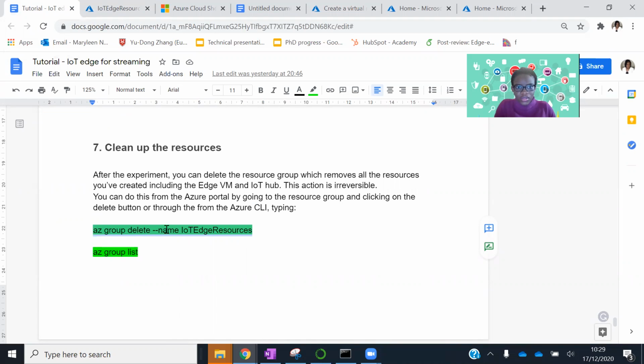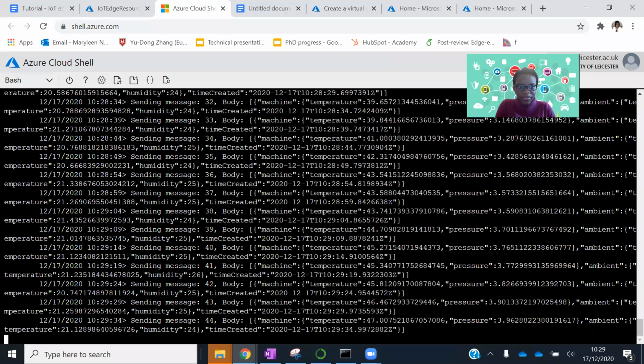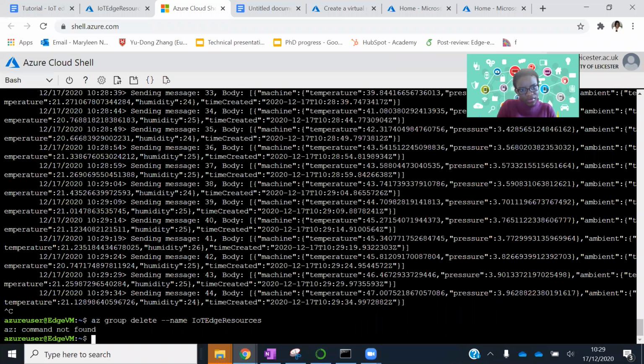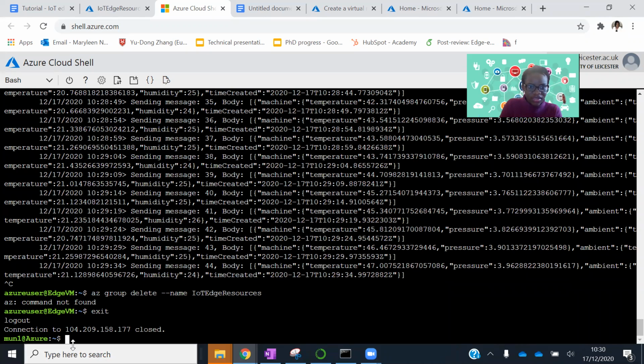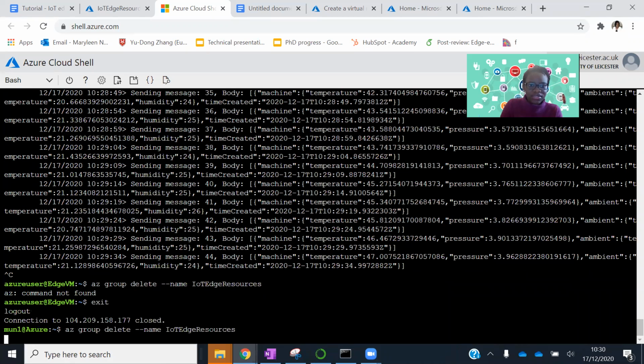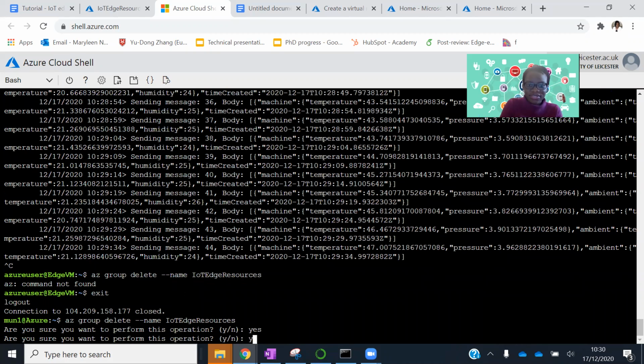Now we paste this. Let's see if it works within this VM. Okay, because we are already within the VM, I think we have to exit. Right, we've exited the VM, and we can then paste this within the command line. We delete. Yes, you have to be careful. You have to make sure you really want to delete this. Yes.